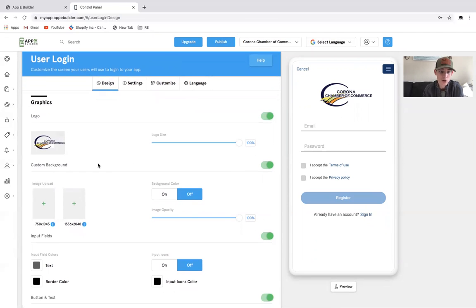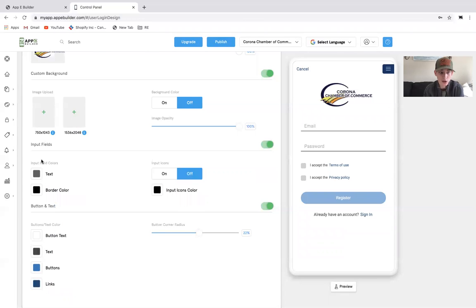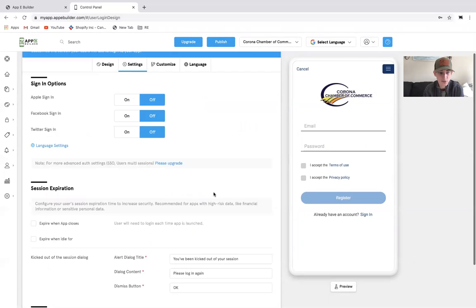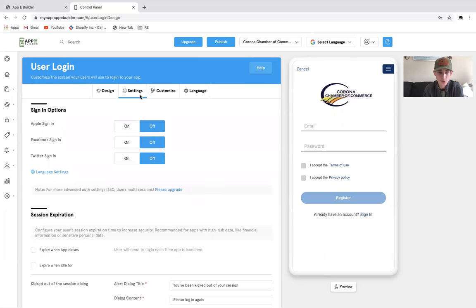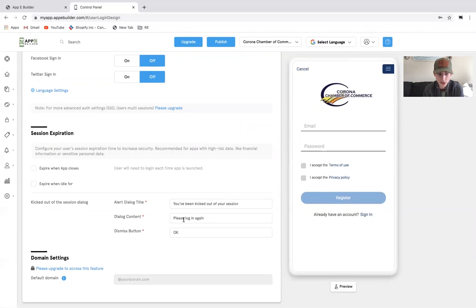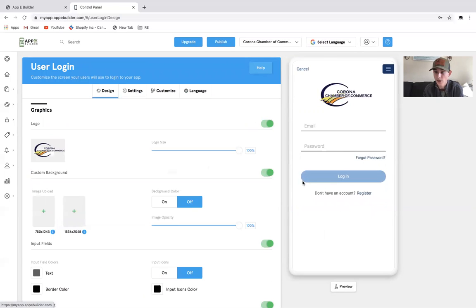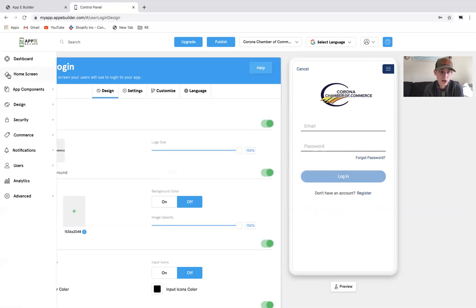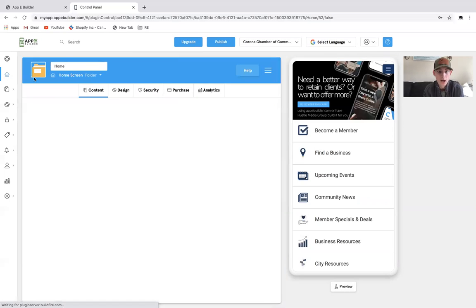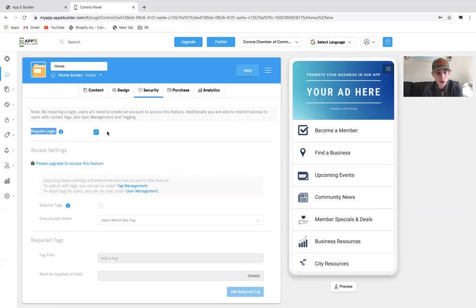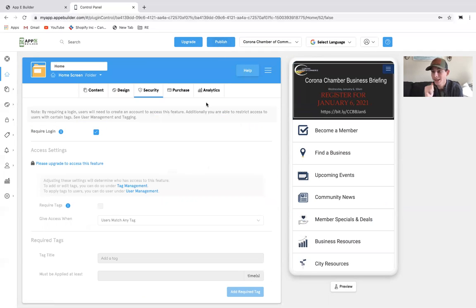All I would do is add my logo, come in here, change the colors, and change the background image if I wanted to. Then I would go to settings if I want to change any of this, but I really don't have to. I could change this text. But when I come into design and it's all good to go, like it is finalized, I'm going to go to the home screen, come up here to security, and see where it says require login and see how it's checked. Just make sure it's checked and then hit publish, and then you're good to go.